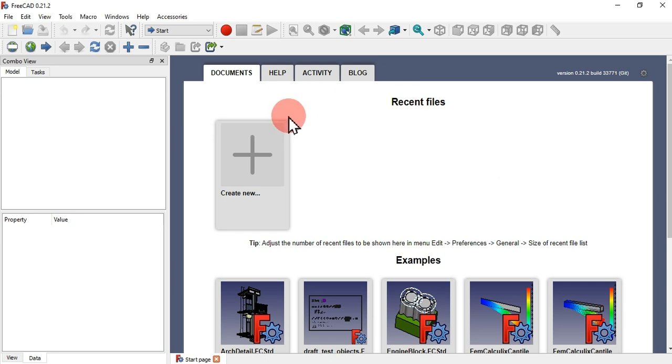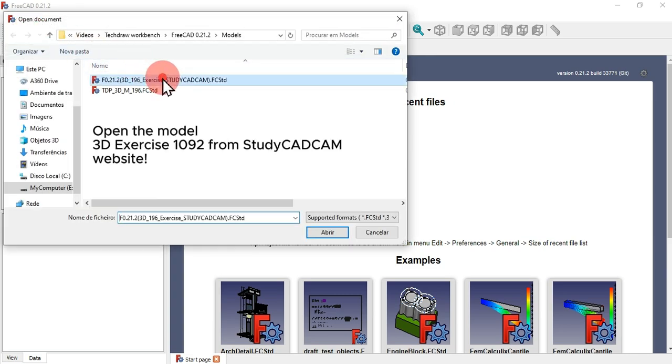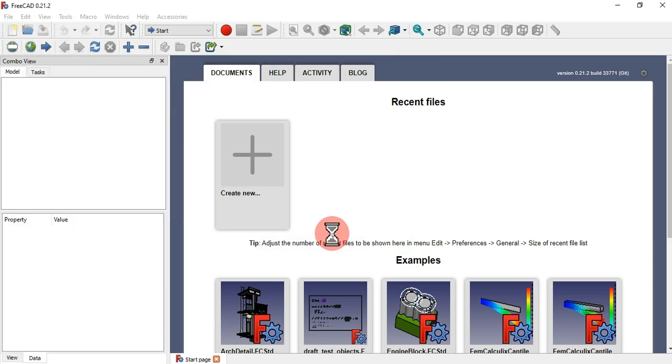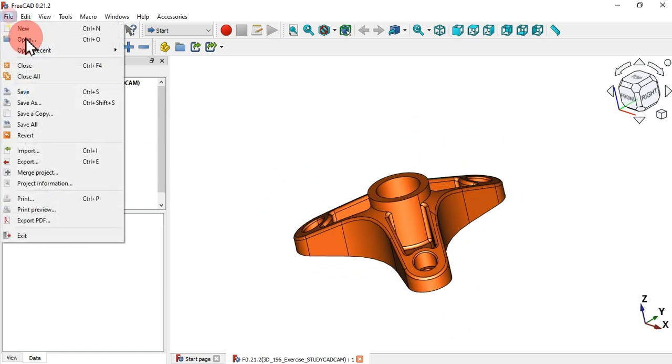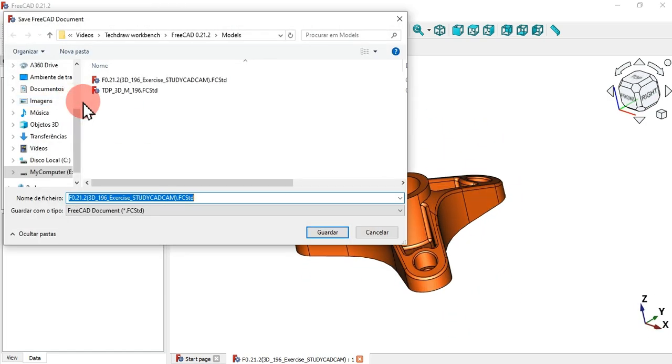First of all, as step 1, we need a 3D model to create a technical drawing from it. So let's open the 3D model. On the start page of FreeCAD 0.21.2, just open the 3D model, click on the open icon, select the model file and OK.